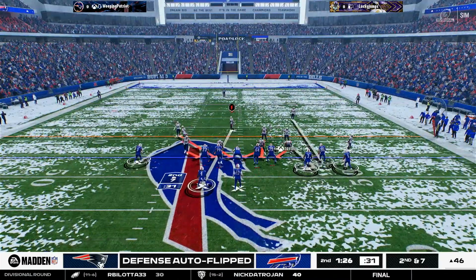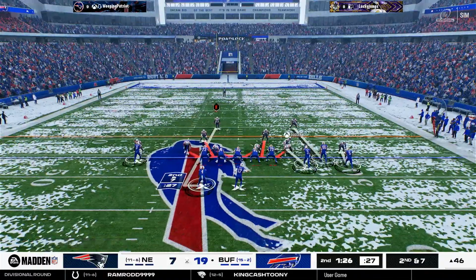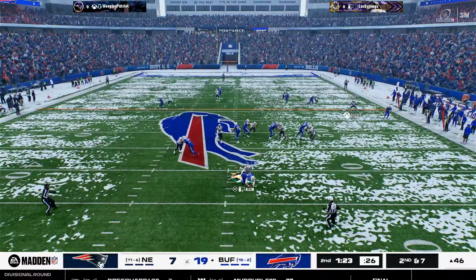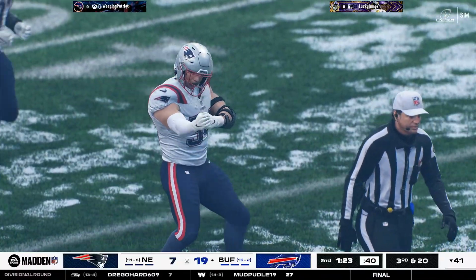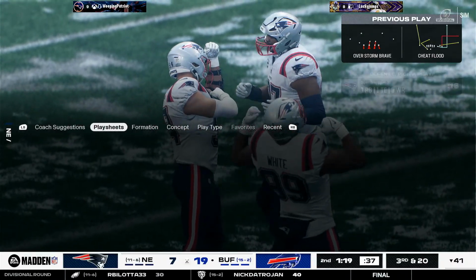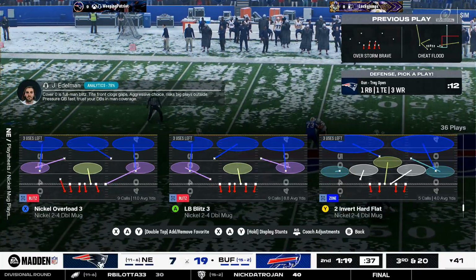They face 2nd down and 7. Middle. From the shotgun, it's Allen. Oh, in trouble, and down he goes. The linebacker, Matt Milano, gets in there to drop him for a big loss. And now it's 3rd and long.